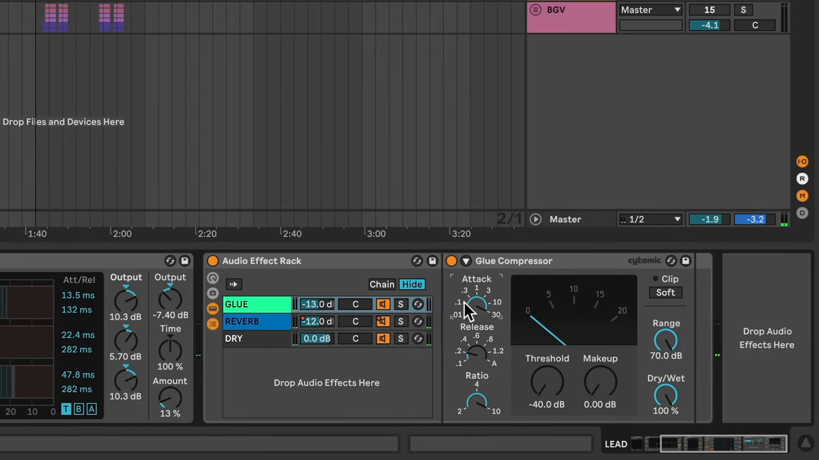Now with the attack and release, you could choose if you want to bring more attention to the beginning of the words, do a slow attack. If you want to bring more attention to the tails of the words, do a fast release. And I'm doing a little combination of both here.